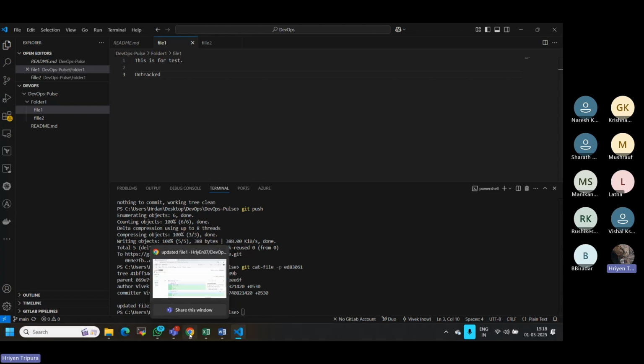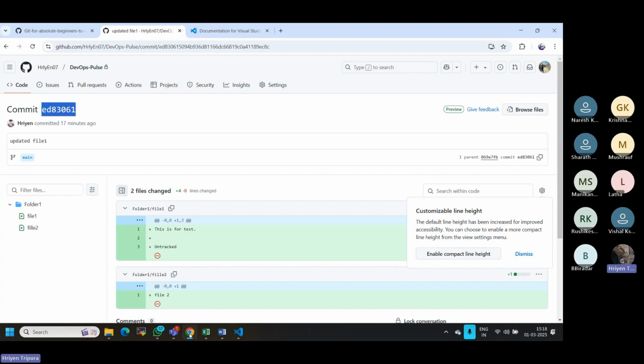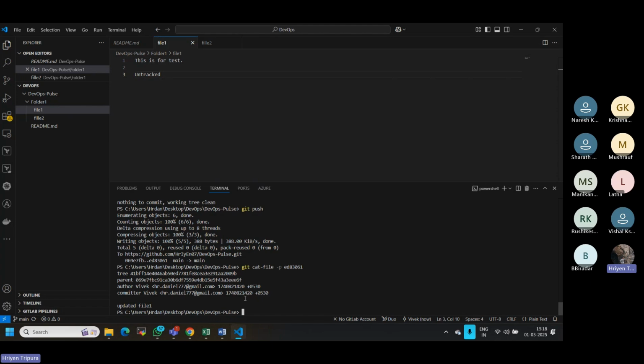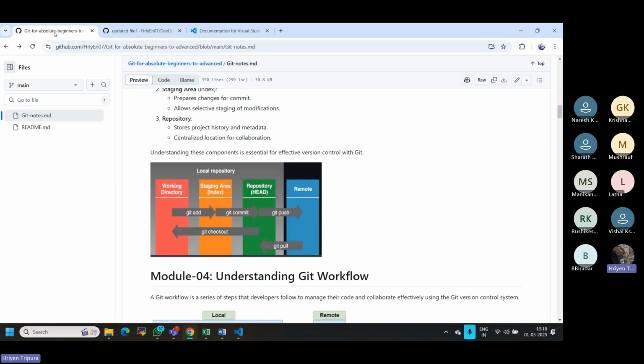Then, if I have to identify, let's say, the last commit, whatever changes happened, I want to know the changes, like who has committed and what changes they have made. I can check all of that using the reference. So this is why there are three things we need to understand.